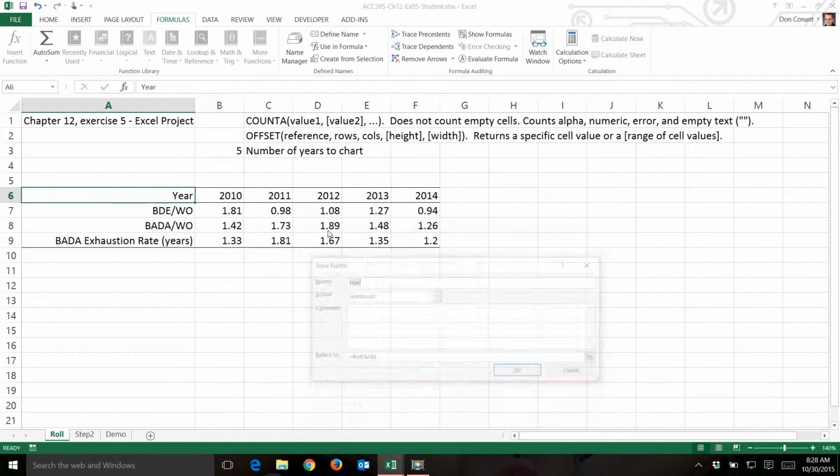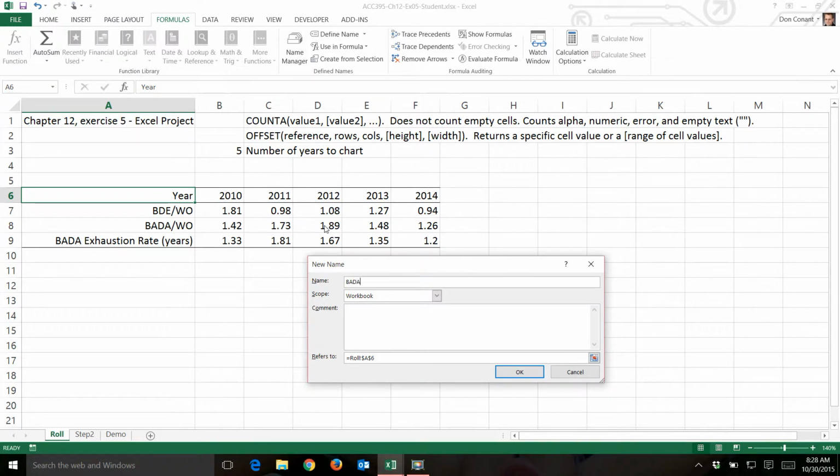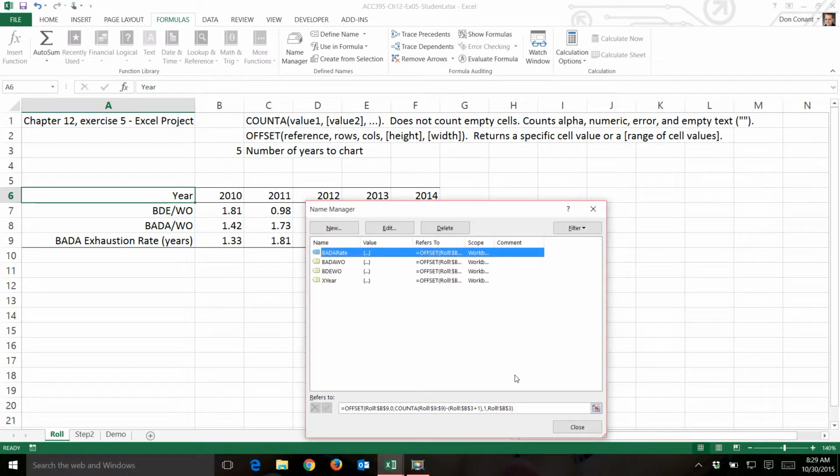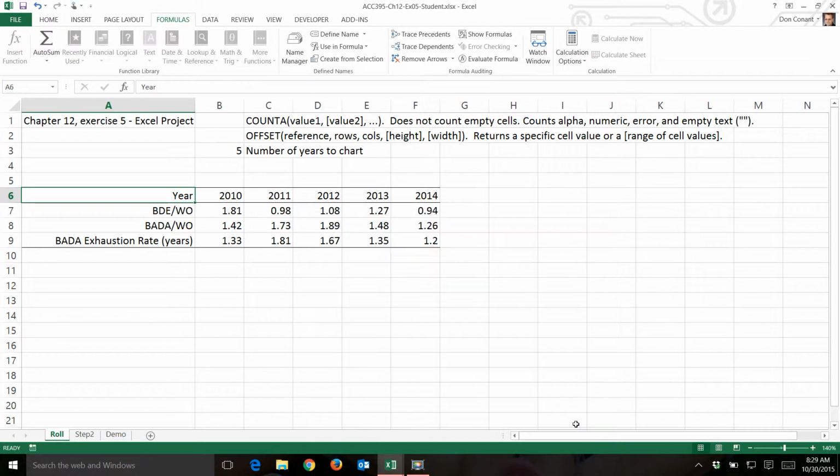And I'll create the last one. I will call that BADA rate. And paste. And change the 6s in this case to 9s. Again, be careful not to use your arrow keys. If you do, you'll see the mess. You'll just need to escape out of it. All right, I have all of those changed. And okay, I've created my named ranges.